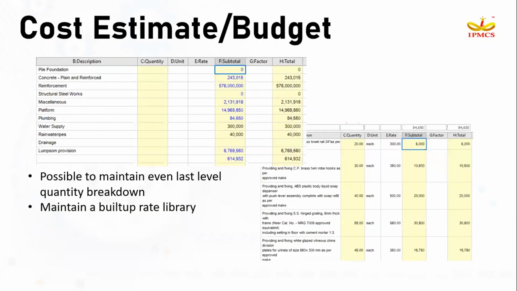When it comes to cost estimate or budget preparation, with the integrated workbook in Costex, one person can concentrate on the quantity takeoff, and the project manager or the senior QS level people can concentrate more on the estimate part, maintaining the quantity breakdowns or preparing the rate analysis from the rate file.